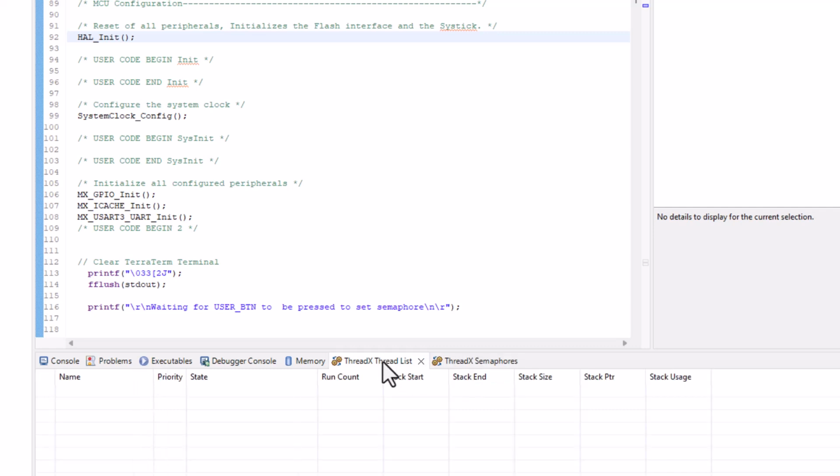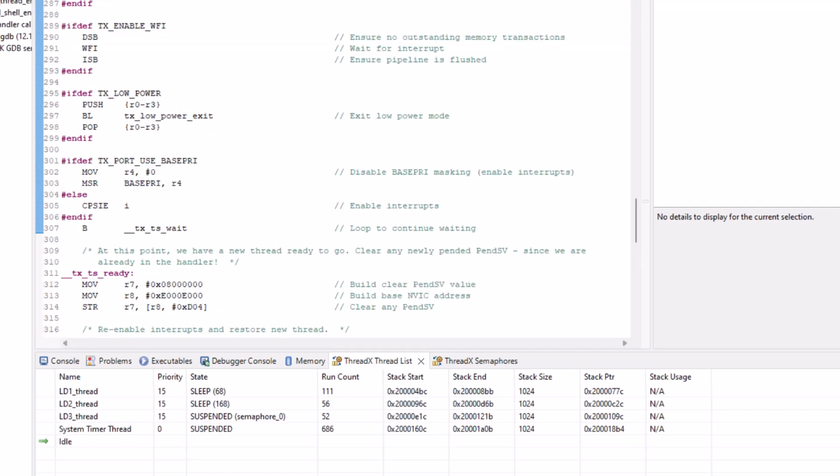So if we start with the thread list and we break the code here, we can see all the threads that we have. We have the LD1, LD2 and LD3, and we can see which state they are in. They all share the same priority. And we also have a fourth one that's called the system timer thread, and then there is the idle one.